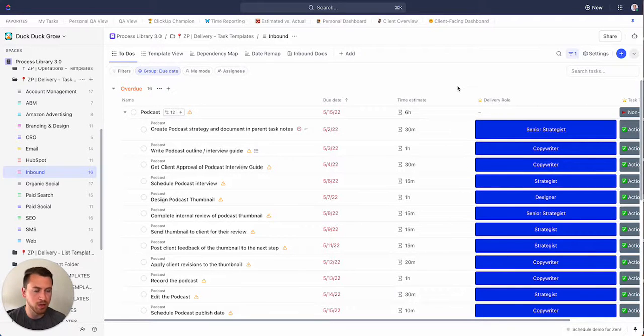So the reason we use deliverable is it's going to help make these scalable. You can build assignees into each of these tasks, but if you build assignees, that means that's tied to one person that does each of those. So if you have a bunch of different clients where someone might not always be doing the podcast strategy, you don't want those assignees built into your templates.